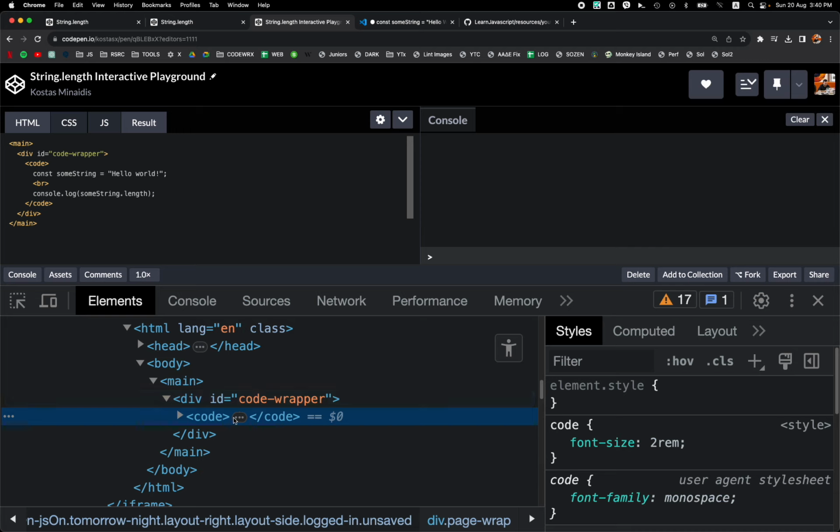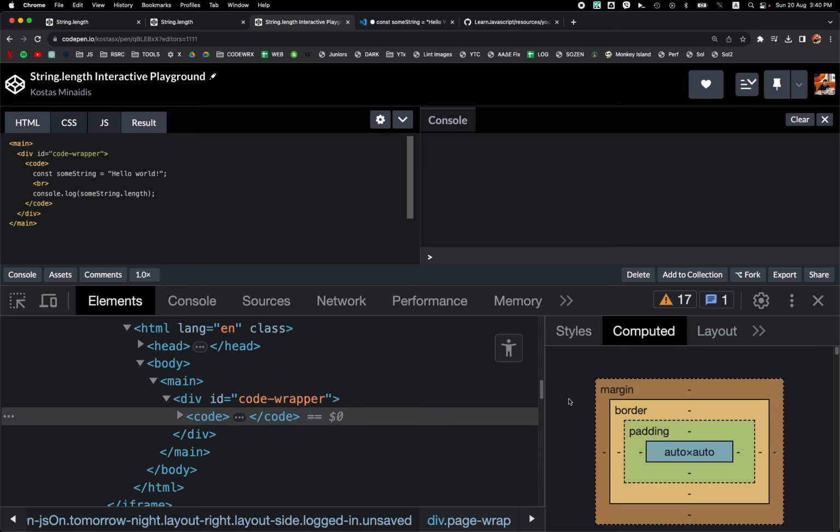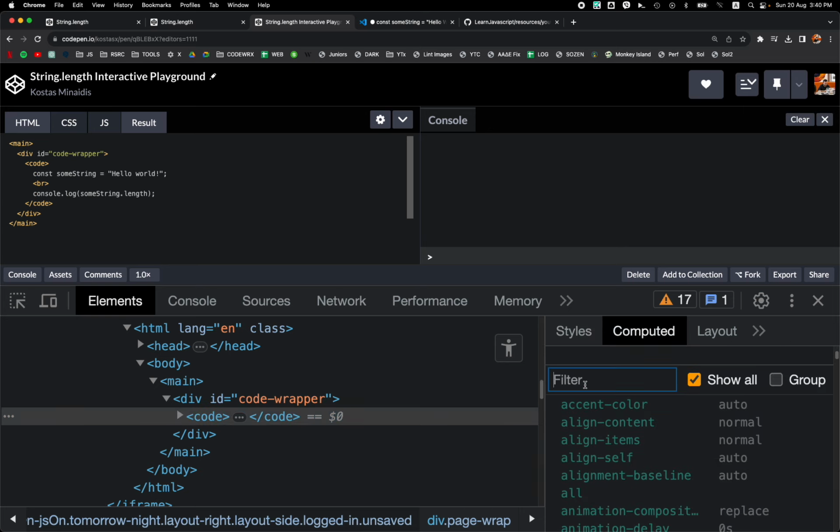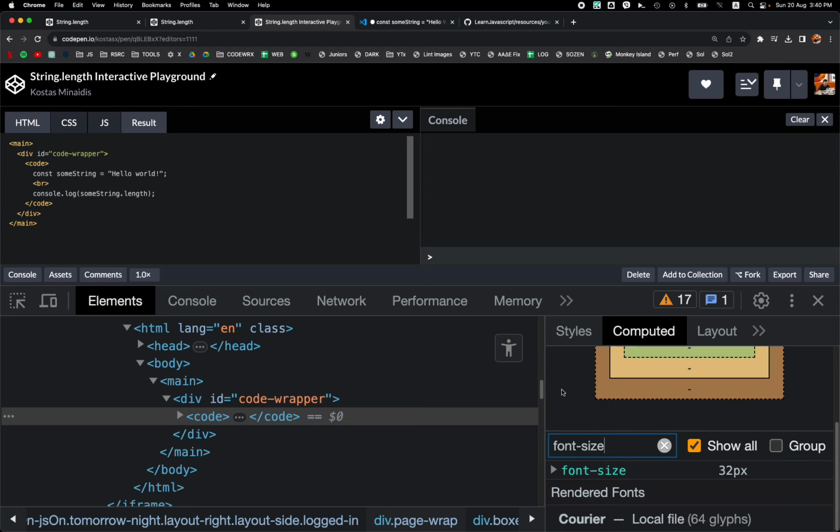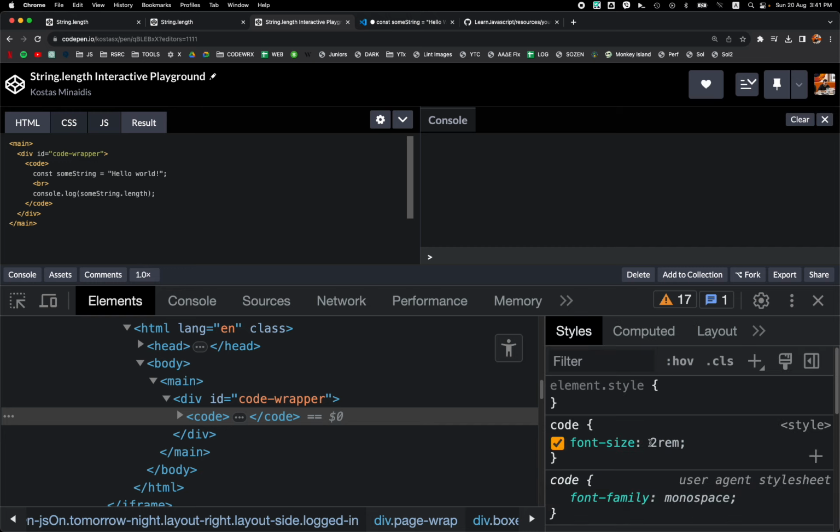You will see I have my code. I have the font size here. I can go to Computed and search for the font size of this element. And as you can see, the font size is indeed 32 pixels, which is 2 times the root element's font size of 16 pixels. So this Computed tab enables me to read, see and access the computed values from certain elements. Because as you can see from the styles, the only thing I can see is this REM multiplier, but I really want to see the pixels.